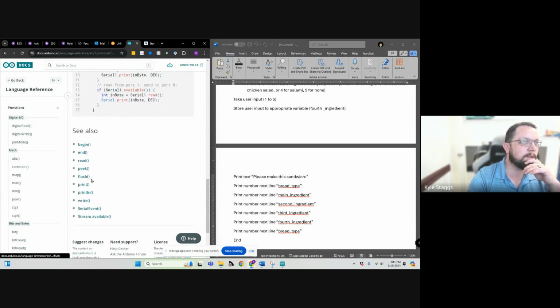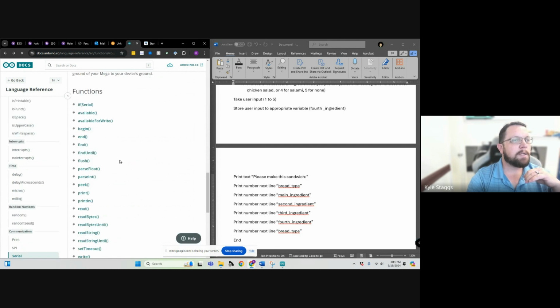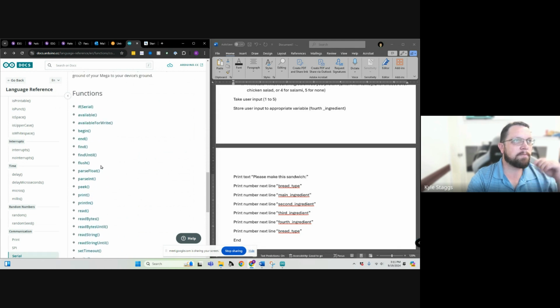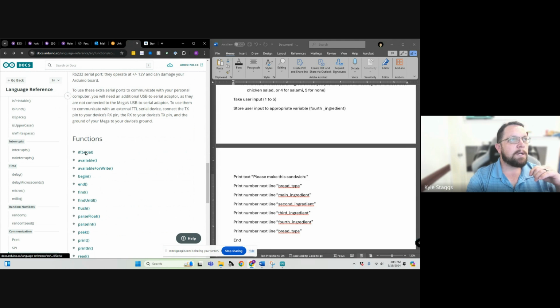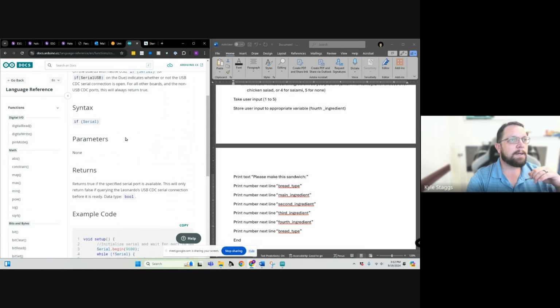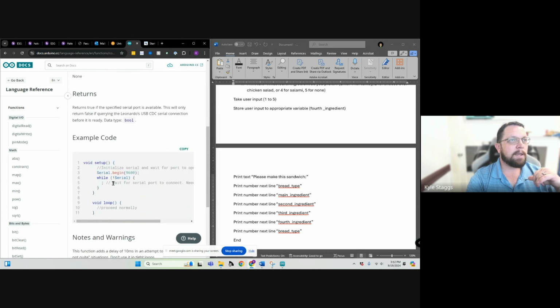The flush serial in this case doesn't actually help us. So there's a couple others in there that don't really help. And then serial.end is closing the open serial port. So that one's fairly self-explanatory. So you can kind of use if serial conditional. This basically returns a true or false.